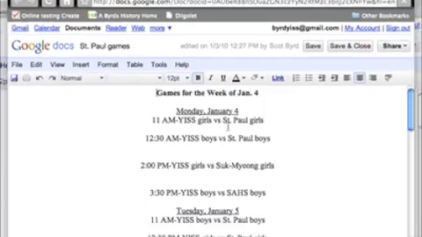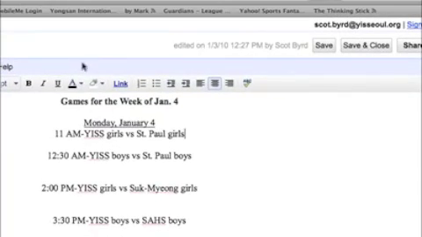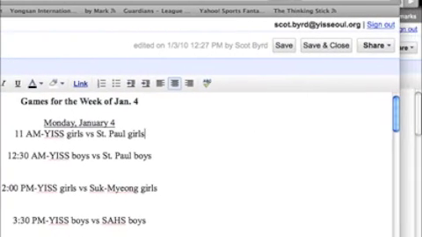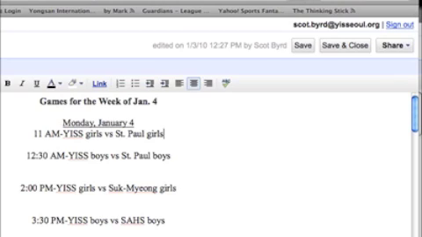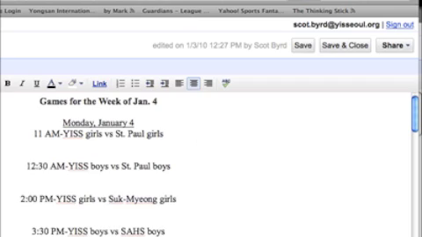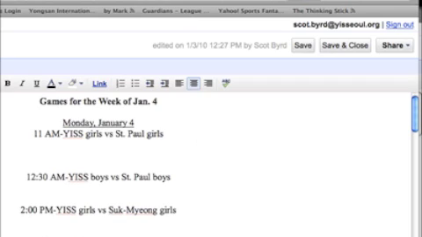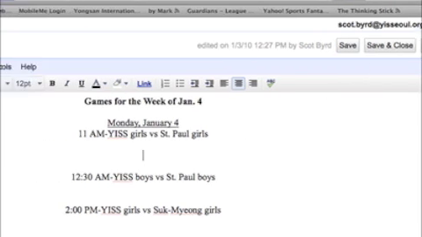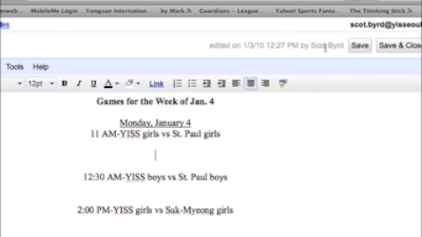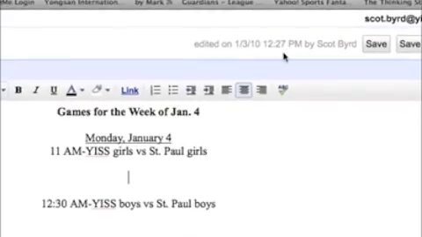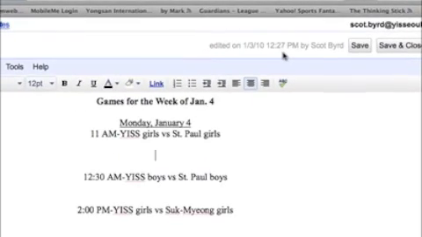Now, the neat thing about Google Docs is that we can collaborate with each other. When you're editing, you can see who's editing. So if I were to add a note in here, or just make those two spaces, when it saves, it will automatically tell me who edited it last right up here, and when they did the last edit, so that I know who has done it.